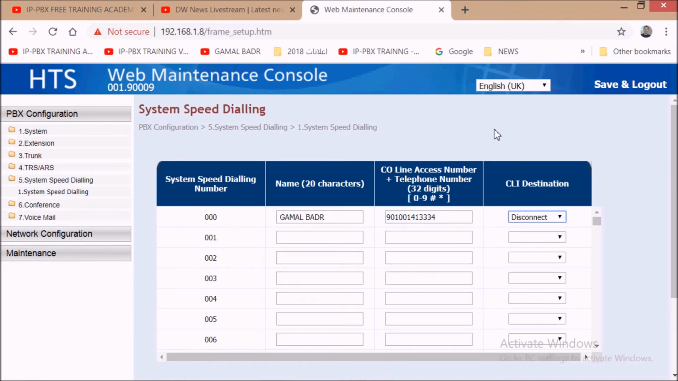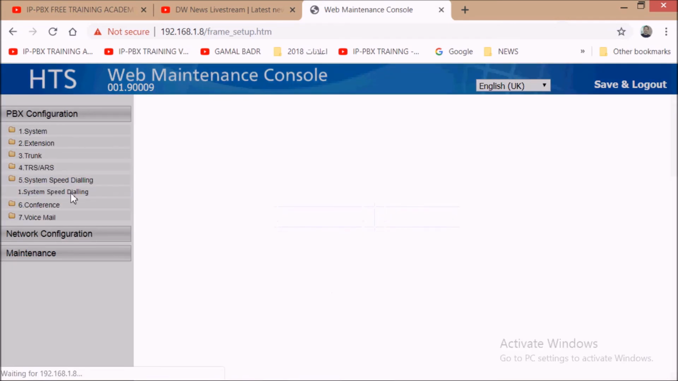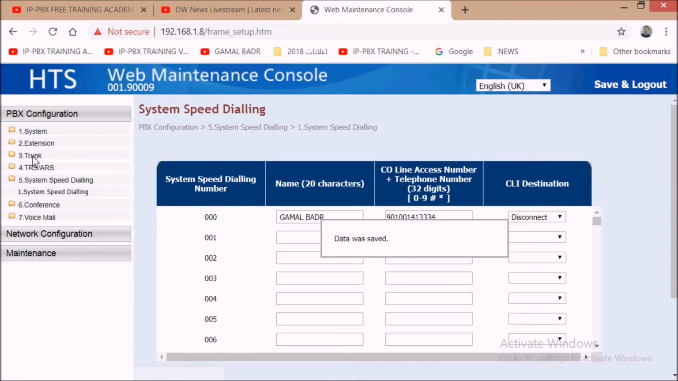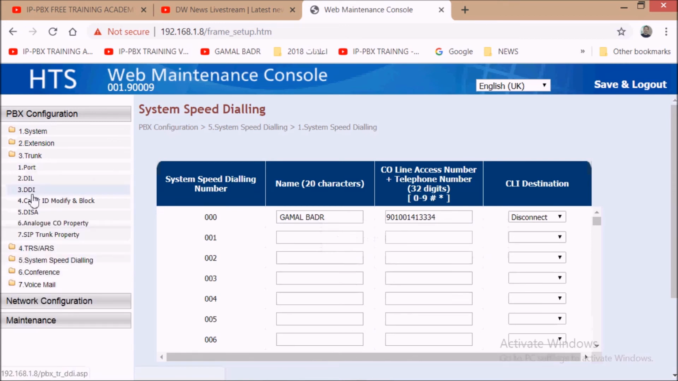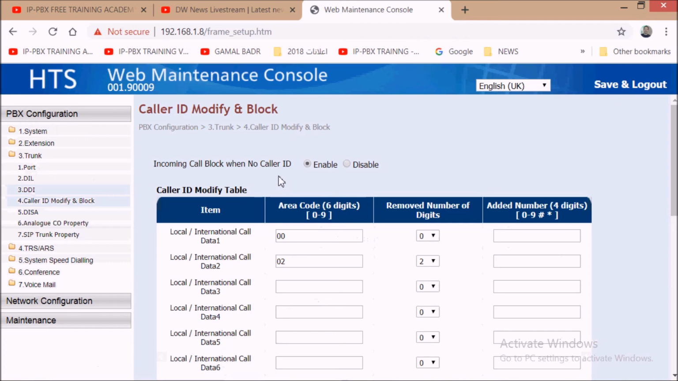or setting a blacklist for certain numbers, or blocking numbers with no caller ID tag. That's what we wanted to clarify today.